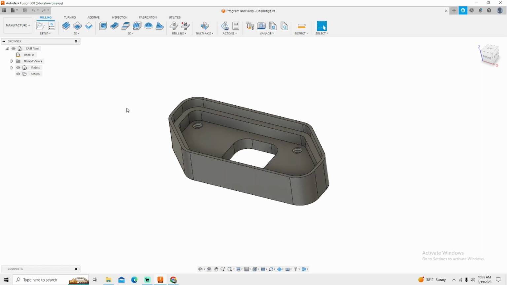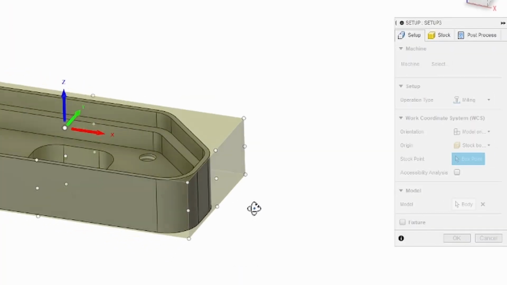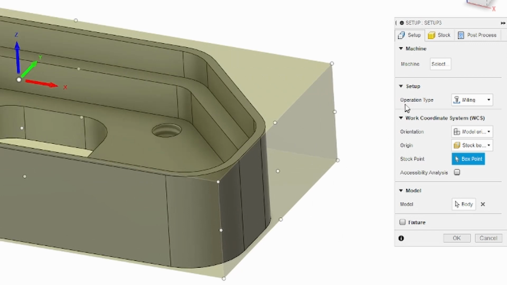So to get started, our setup tab is up here just under milling. We click on setup. You have several different options under here. Matter of fact, you've got 4. You've got orientation, you've got origin, and you've got stock point. So under my orientation, the way I always set up a part is I select Z-axis. You'll see more options open up. And I will tell Fusion what my Z-axis plane is.